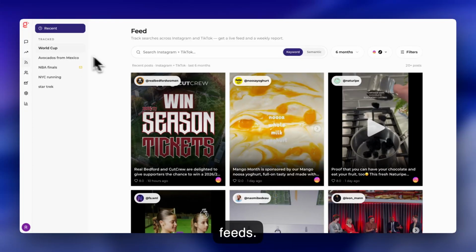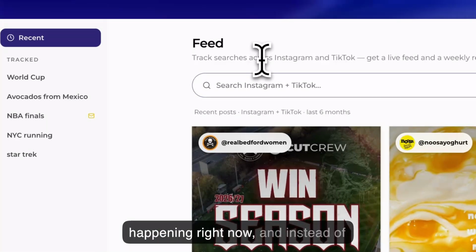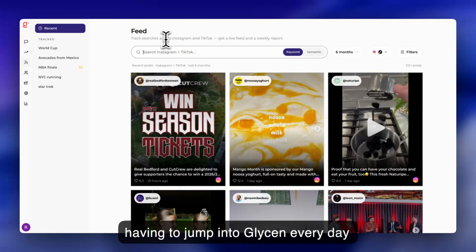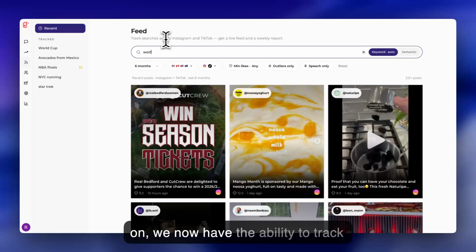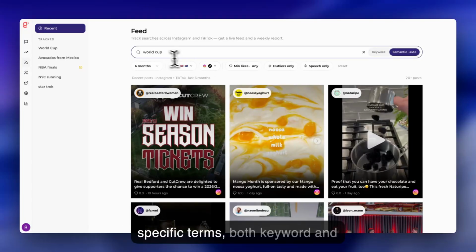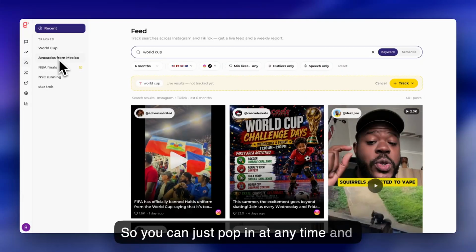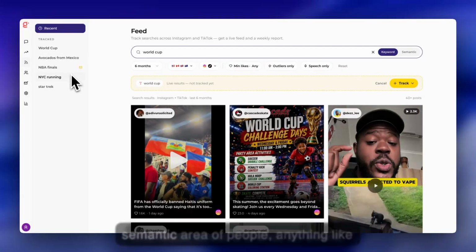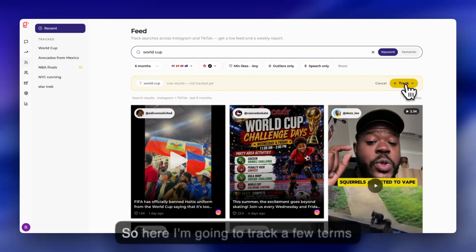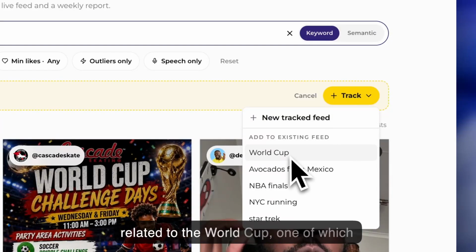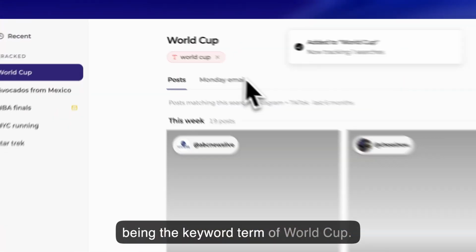using tracked feeds. So the World Cup is obviously happening right now, and instead of having to jump into Glystn every day and ask for an update of what's going on, we now have the ability to track specific terms, both keyword and semantic, inside tracked lists. So you can just pop in at any time and find feeds about a brand, an event, semantic area, people, anything like that. So here I'm going to track a few terms related to the World Cup, one of which being the keyword term of World Cup.